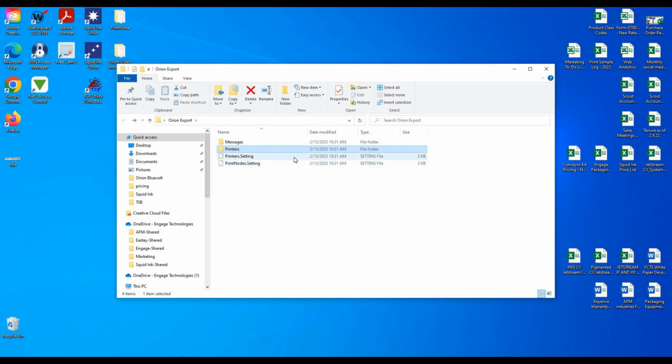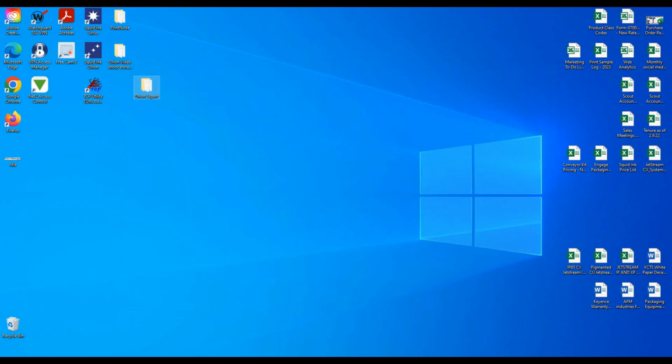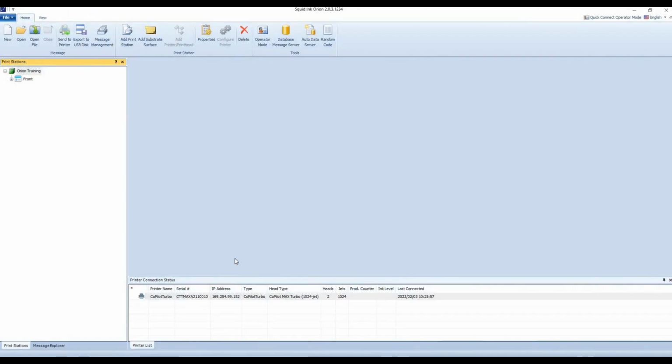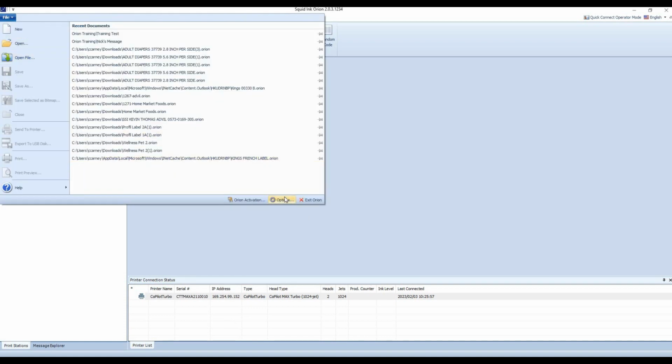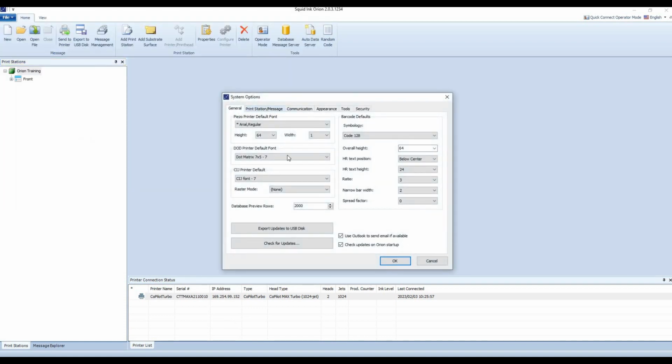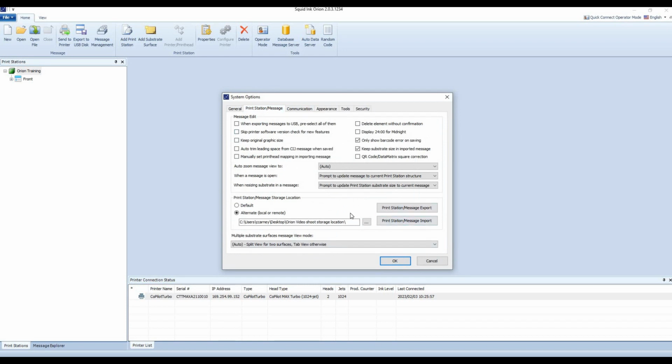An excellent way to back up all your messages, especially if you have a lot. If you have quite a bit of messages, this is a good thing to do, and I would recommend doing that periodically, and maybe having it on a USB drive or saving it to a network location or something similar like that. So let's go back to File and Options, and back to Print Station / Message.